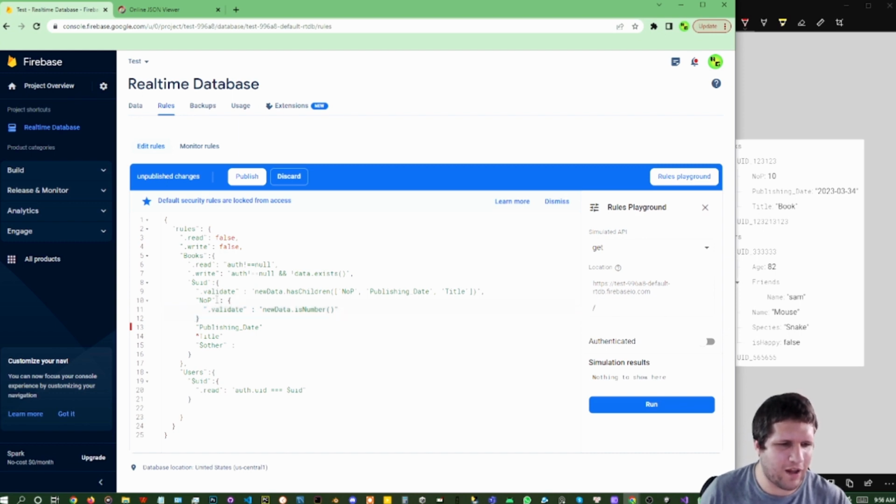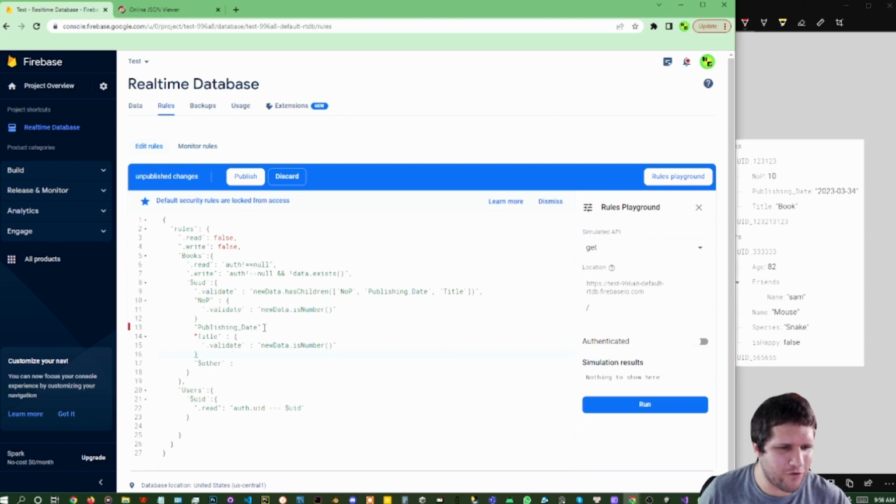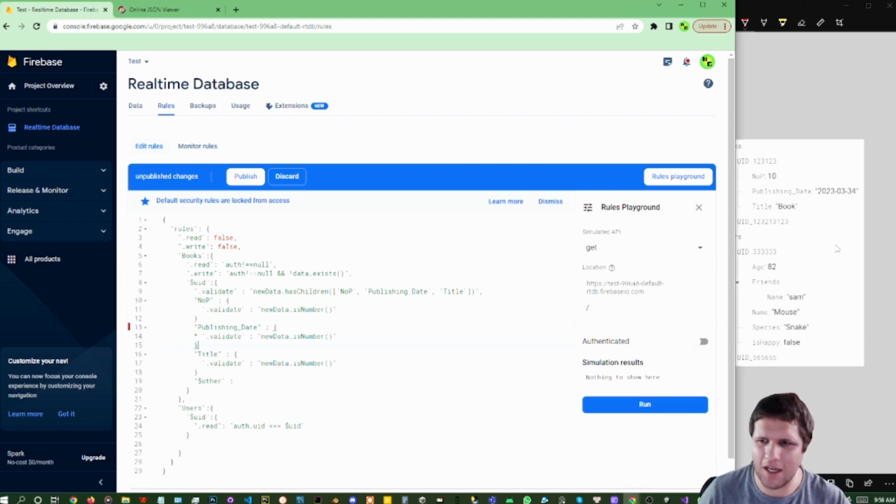Okay, so now we are validating the nowP. However, we also want to validate the title and the publishing date. So the publishing date, while it is a date, it's in the format of a string. So we will say is string. Make sure that you add your commas between everything as well, otherwise you will have issues. And our title is also another string. Now, because Firebase is poorly written, it will add extra parentheses when you type is string after removing is number, so you need to be careful there.